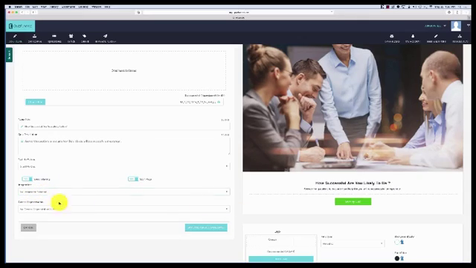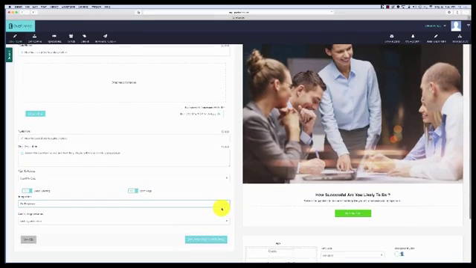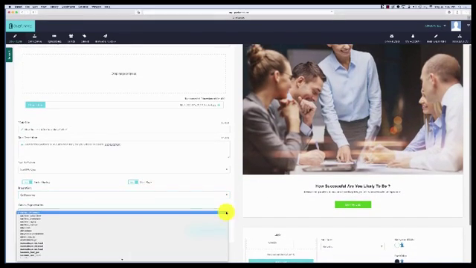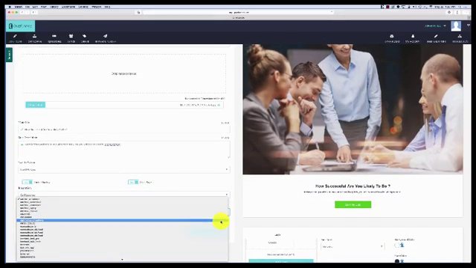Integration. Now, this section down here, you're going to want to choose your autoresponder. I'm going to choose GetResponse there, and now we get to choose which list in general these people are going to be split into. So I set up a list before.